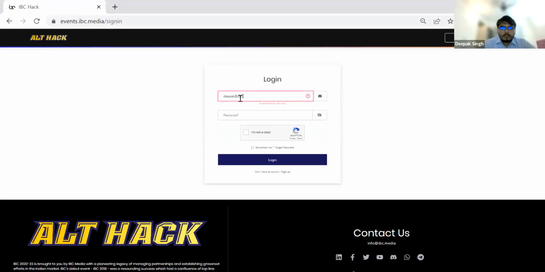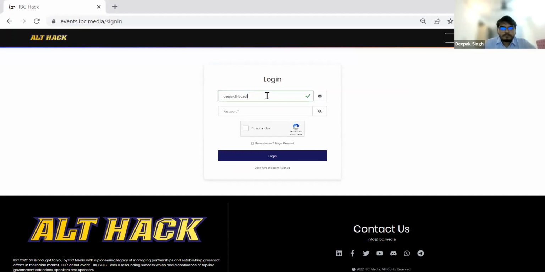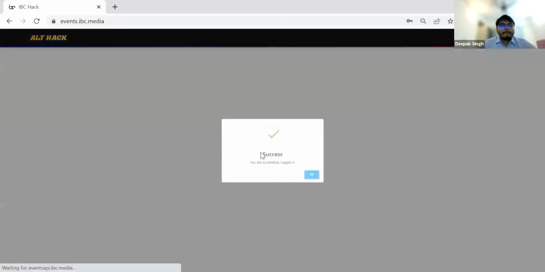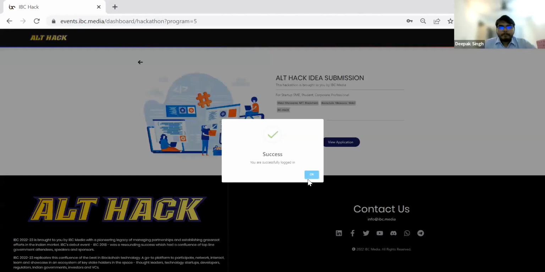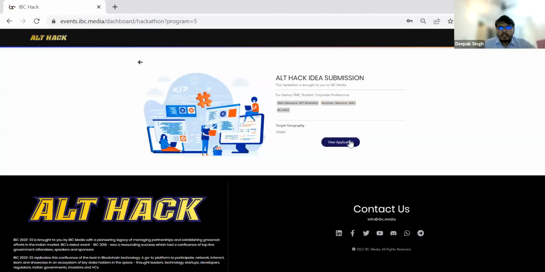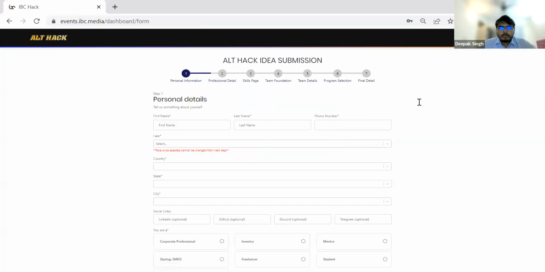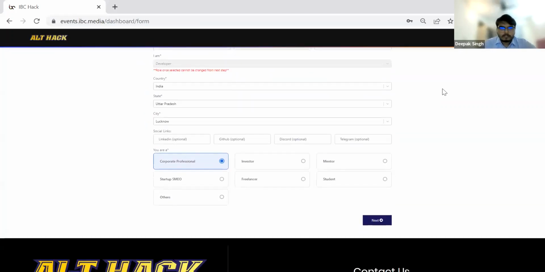I'll use my email. I am not a robot. Yeah, so I've already shown this multiple times. That's why it's saying view application. Otherwise, it would say apply here, right?